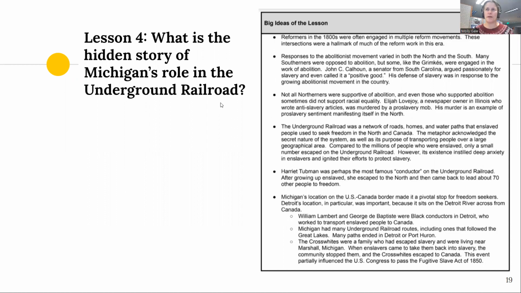So lesson 4 transitions students, I think, really nicely into looking at what was going on with the Underground Railroad in Michigan. So what is the hidden story of Michigan's role in the Underground Railroad? Students learn about the Underground Railroad in elementary school, so they usually come in with some information, but this is an area that they haven't always looked at yet.